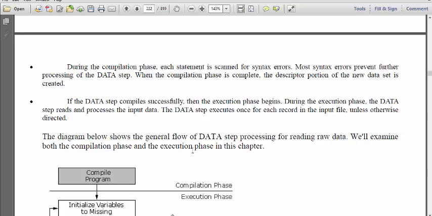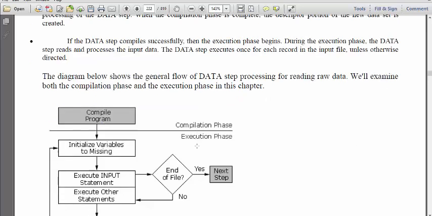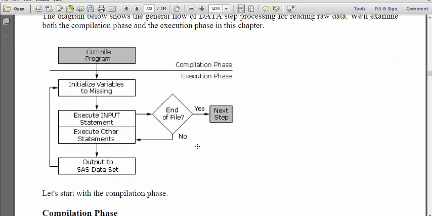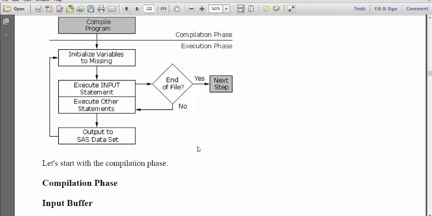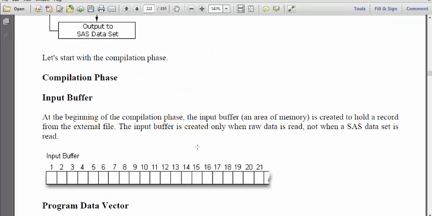The diagram below shows the general flow of data step processing for reading raw data. We'll examine both the compilation phase and the execution phase in this chapter. You have the compilation phase, which compiles the program, and execution: initialize variables, execute input, end of file? No, execute other statements, output to SAS data set. Start with the compilation phase.